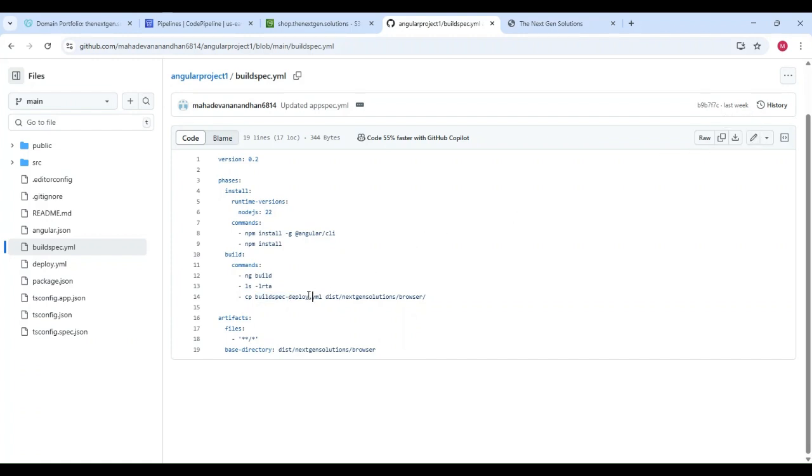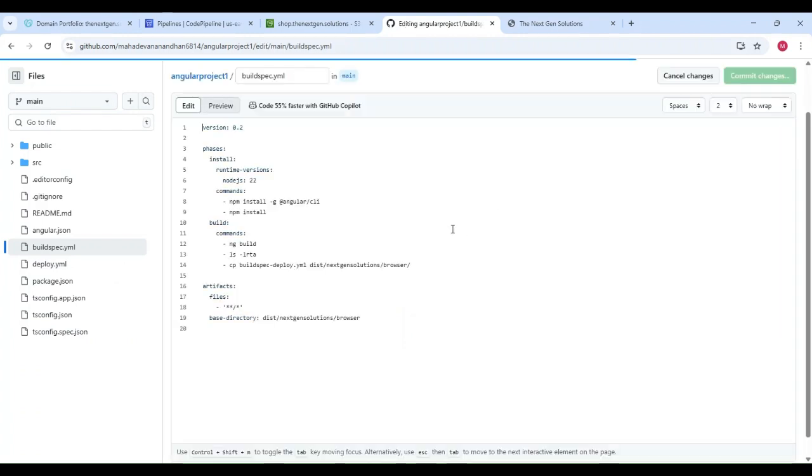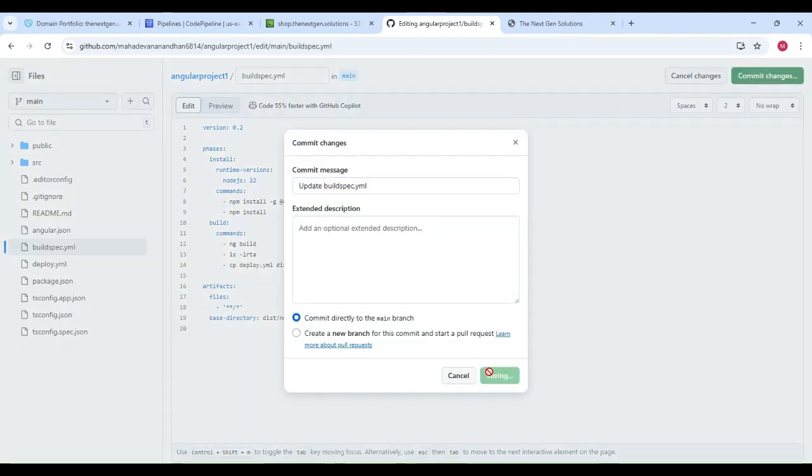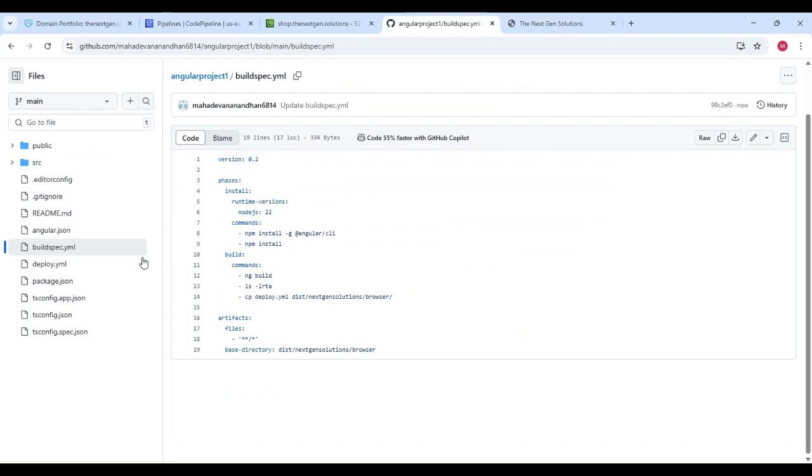Because this file name is deploy.yaml. Deploy.yaml is used to deploy the application to the S3 bucket. Let me explain later how I do that. So I have to change this file name because that file is called deploy.yaml. So we copy that file into the artifact folder. So let me commit the changes now, and let me explain another one.